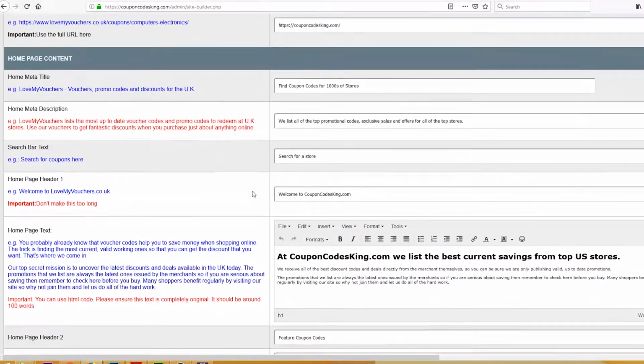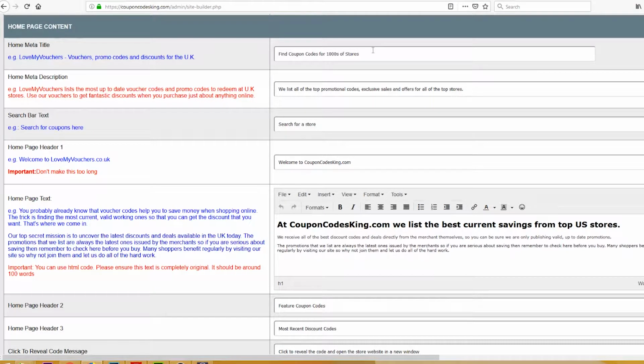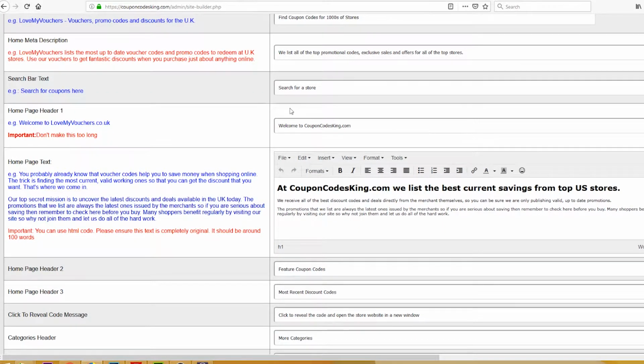The next section is the home page content. Now, this is where I do recommend that you start personalizing the content of the site to make it unique to you, because this is really going to help with Google. So you've got your homepage meta title. As you can see here, it just says find coupons for thousands of stores, but it just wants to be a short phrase that describes your site. Then you've got a meta description, which is a similar thing but just a little bit longer. The search bar text is the text that appears before somebody types in to search something.